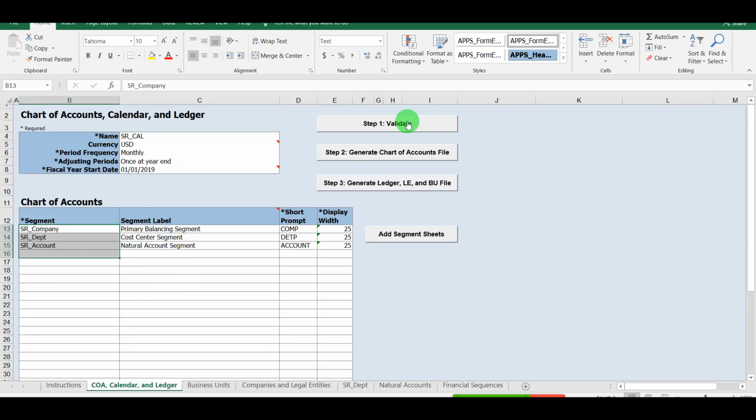Before converting, whatever data is populated, click on validate, so that the system will show if any errors are there. It will populate errors on this page only. One more Excel sheet will open, there you can see your errors. If there are no errors, then if you click on step 2, generate chart of account, the system will generate one separate zip file for chart of account. Then the system will generate separate zip files for general ledger information, legal entity and BU files.